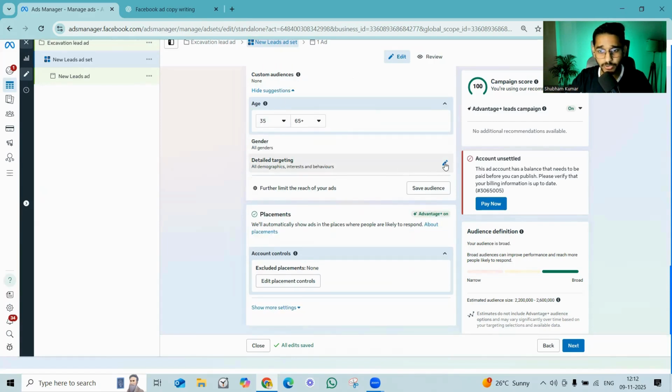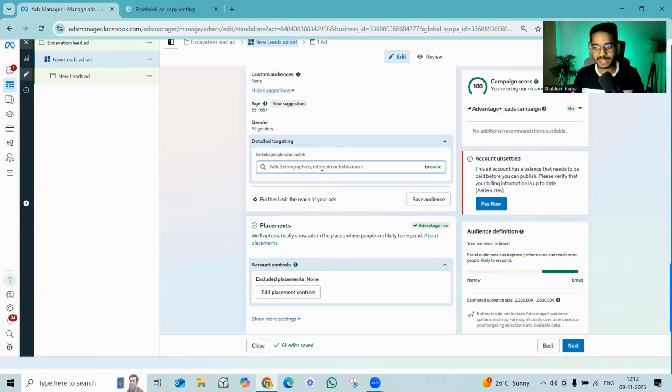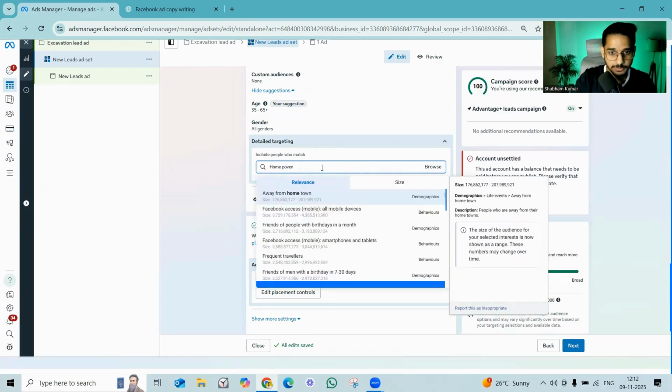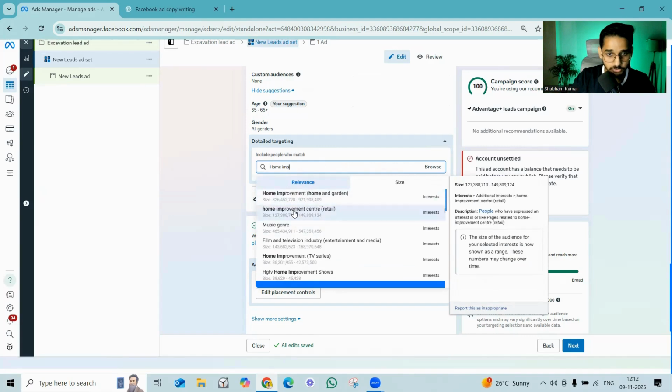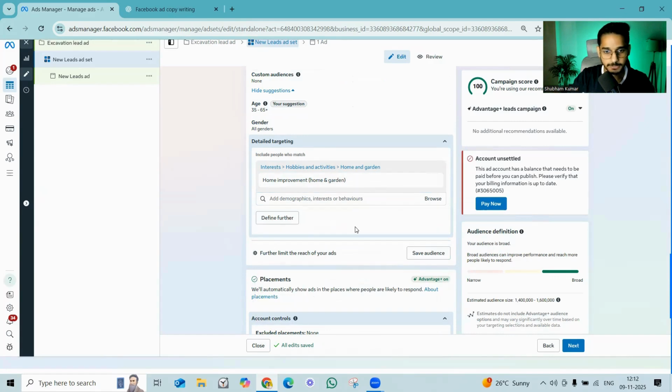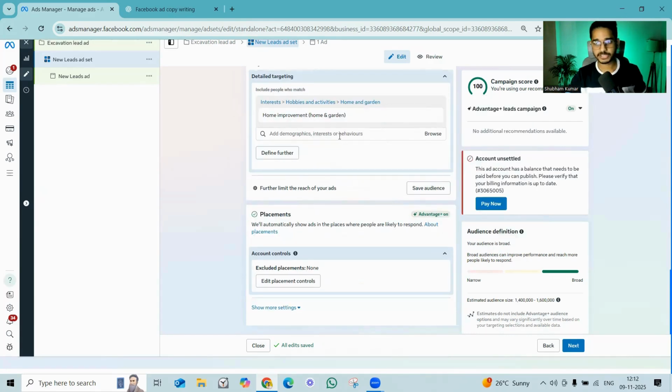You don't need to do any detailed targeting, because nowadays Facebook has a lot of good data, and it already targets people based on what you write in the ad. But if you want, you can target things like home improvement, construction. Let's say I want to target home improvement as an interest. You can see home improvement, click on it, and it will be the interest that you are targeting. You can select different interests based on your target audience. If you don't know much about it, you can simply keep it open. You don't need to do any interest targeting. It still works pretty well.